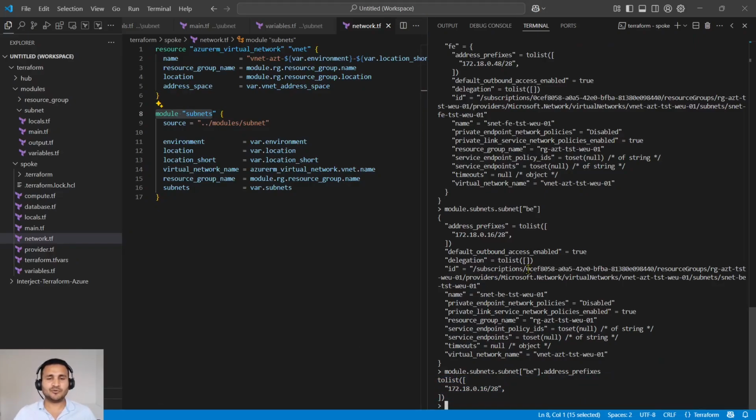So this is how we can use the Terraform console. We can interact with the Terraform configuration code and perform different configuration.